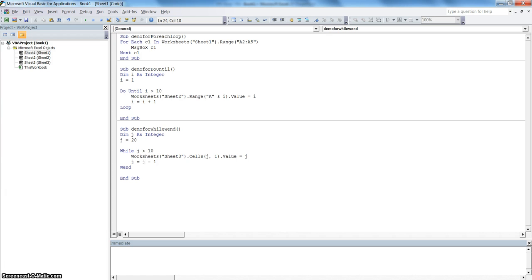So it will be reduced till 10. Once it becomes less than 10, the activity will stop and the loop will come out of this and execute the next line of code. Now we will go to sheet 3, or we can run it from here so that we can see how many times the activities in the loop are getting executed.